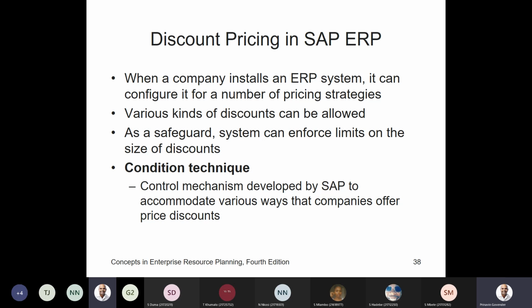When a company installs an ERP system, it can configure it for a number of pricing strategies. Various kinds of discounts can be allowed. As a safeguard, the system can enforce limits on the size of discounts. So let's say, for instance, we want to give a discount to a customer. We want to say, if a customer buys 10 items, we'll give them a 10% discount. Now, with your SAP ERP system, you can ensure that that takes place, if you set up a rule.